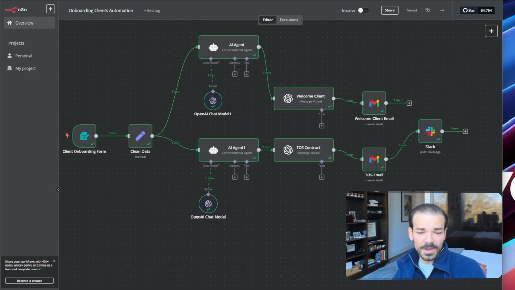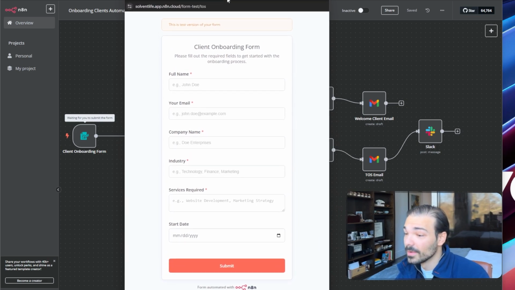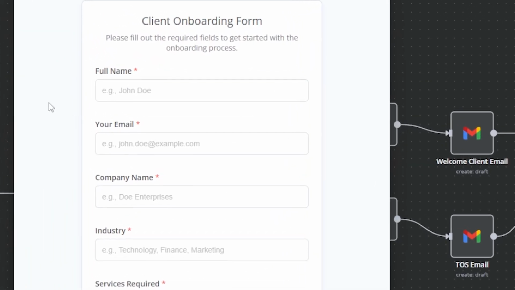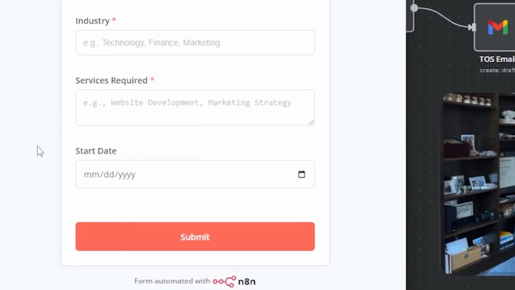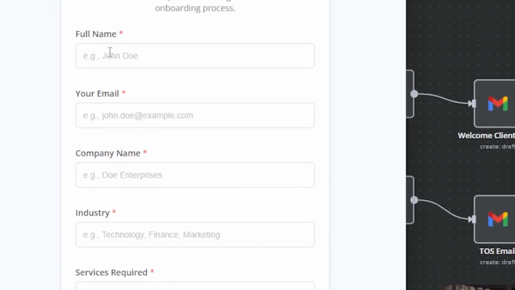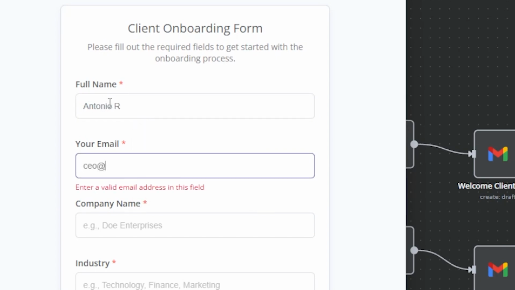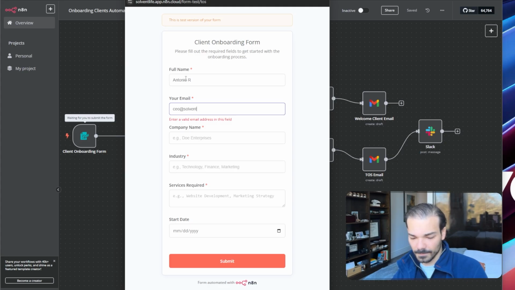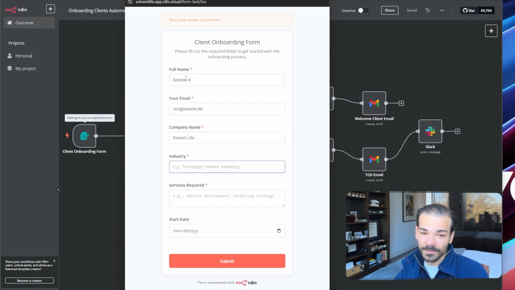Essentially, when a client is onboarded, you can embed this URL in your website, but for now, it's just the client onboarding form. It has their full name, email, company name, industry, and services required. So I'm going to add Antonio R. My email is going to be CEO@solvent.life. My company name is going to be Solvent Life. The industry I'm in is finance.